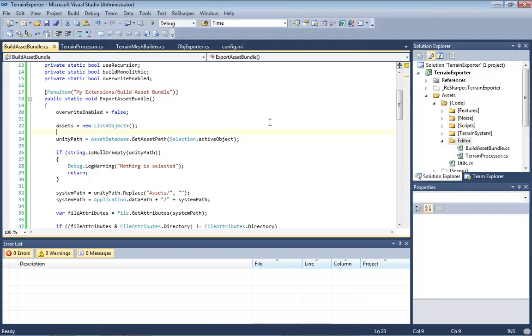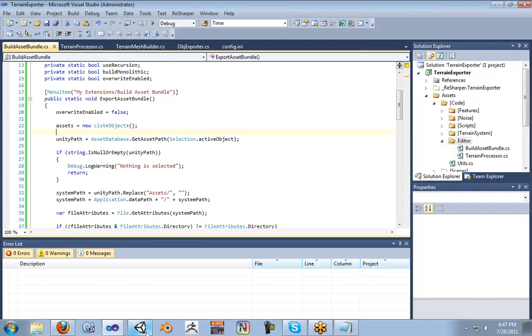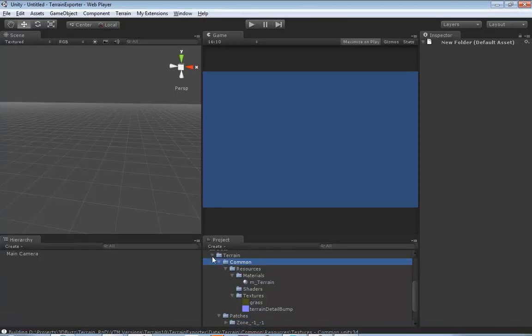Hello and welcome back. So here in this final video for the terrain exporter, Lee's going to put together some sort of very simple implementation that will allow him to test these different asset bundles. Yeah, an operative word there, simple.